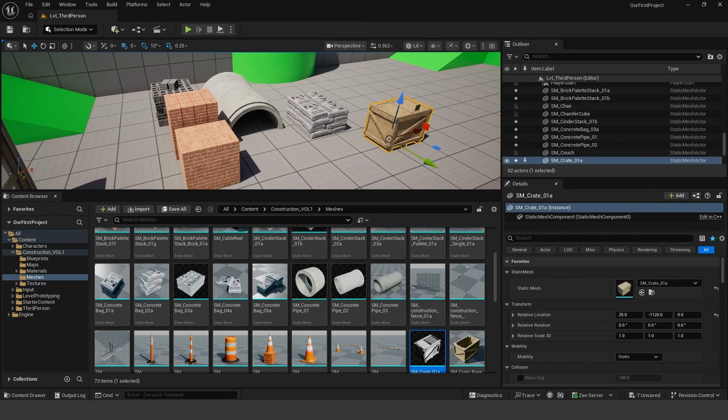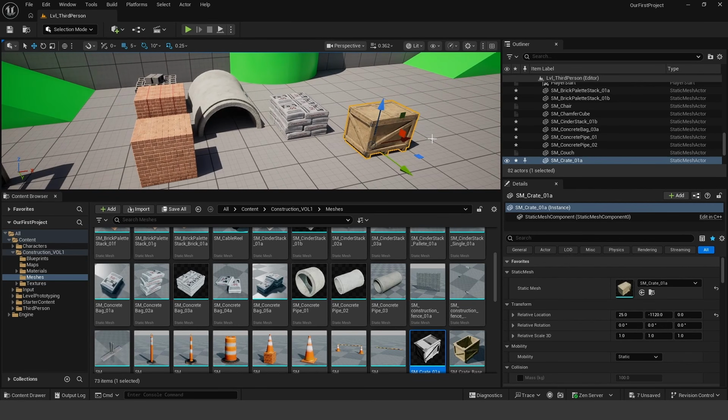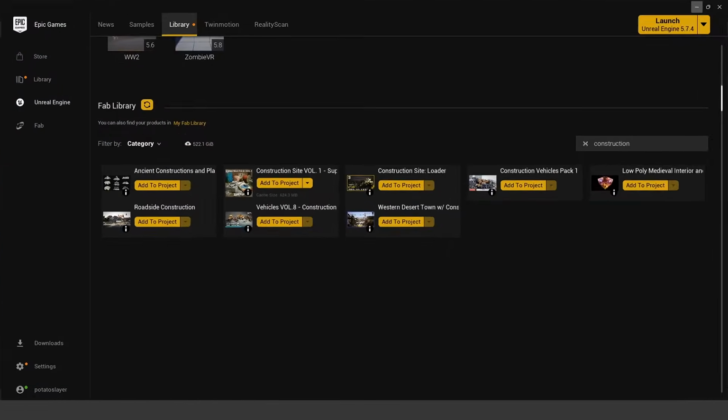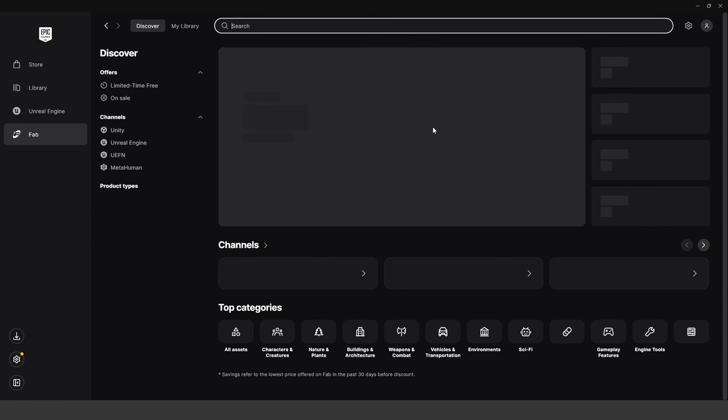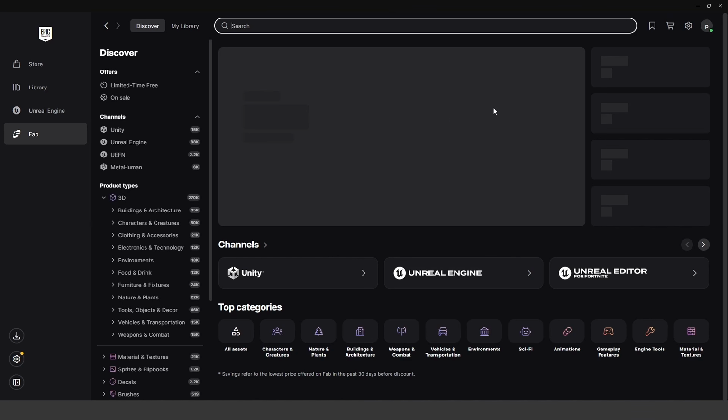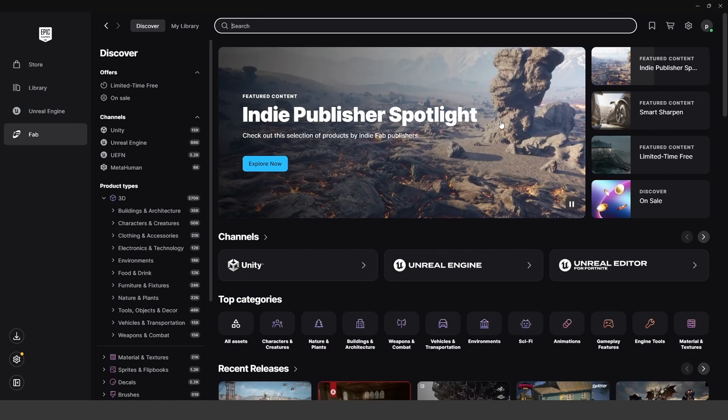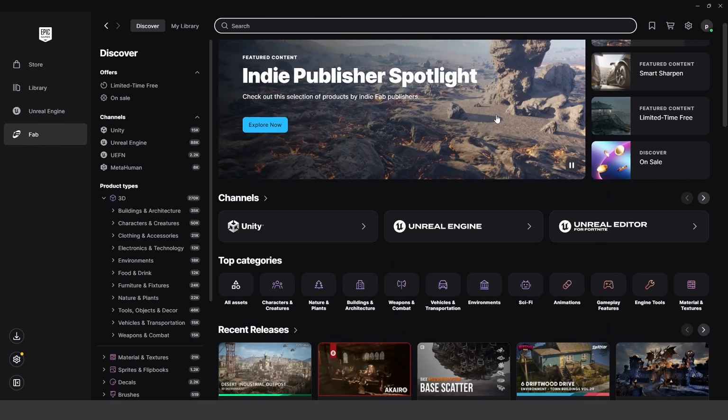Now there's two other different ways to actually do that. But that one is the one that I used. The two other ways are that you can go to the Epic Games Launcher and head over to the Fab tab, which basically is the same exact thing as the web version. I don't really like using this because, as you can see, it's very slow. It takes a long time to actually load things. Just the web experience is way faster than this. So I usually don't use this Fab tab.